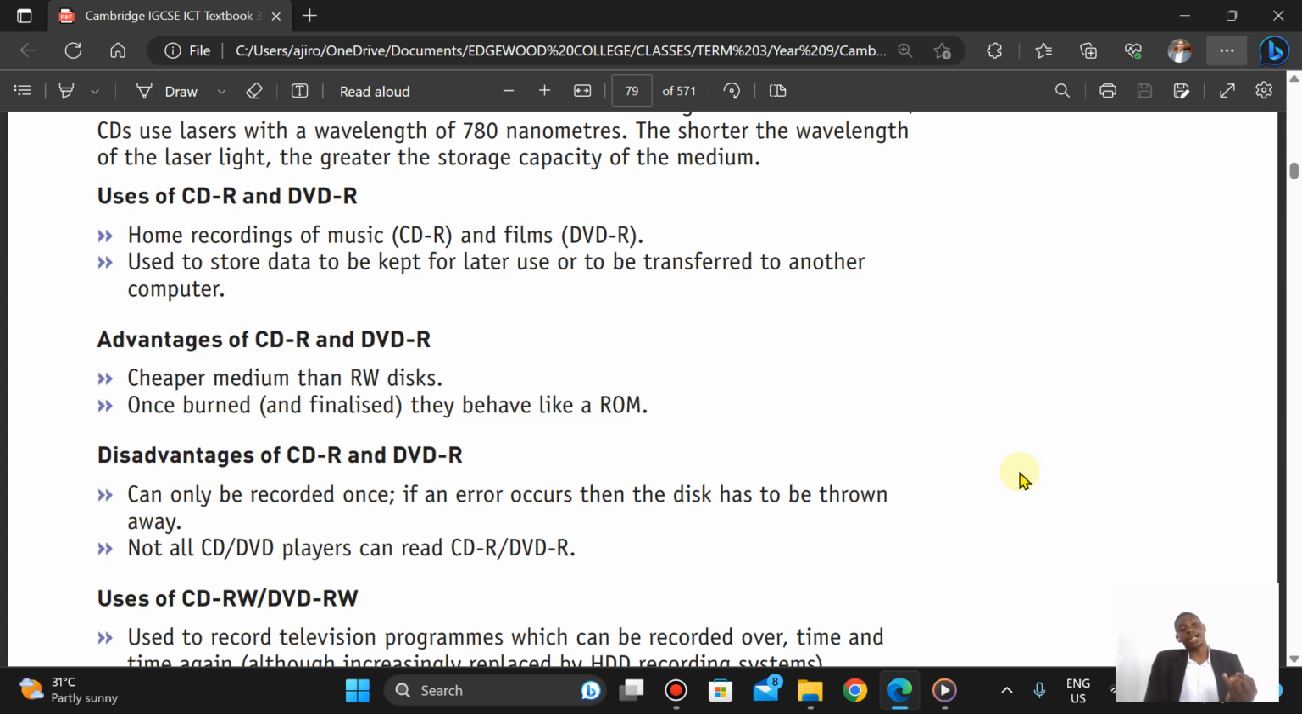You can use it to store data to be kept for later use or to be transferred to other computers. Now, it's a cheaper medium than the RW discs. Also, once burned, they behave like ROM. So you need to take note of that, which is a good advantage.